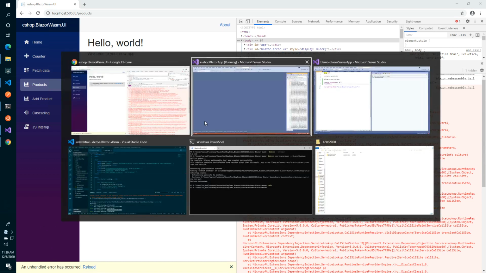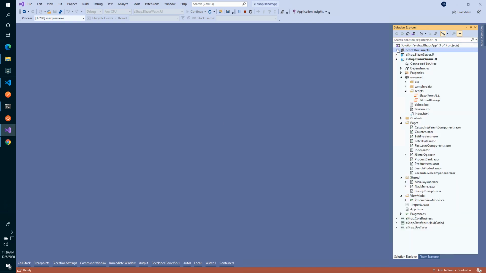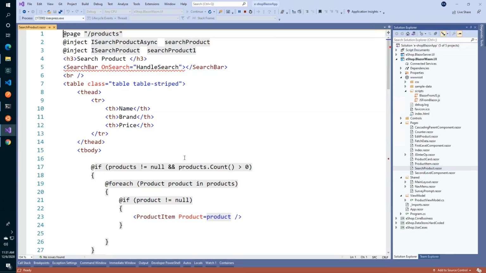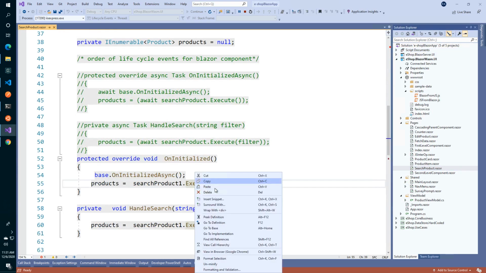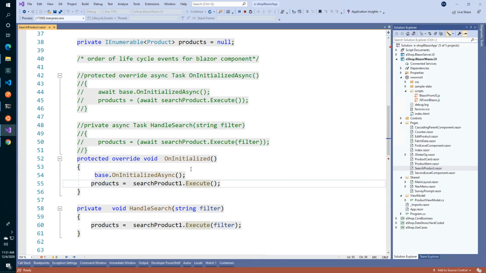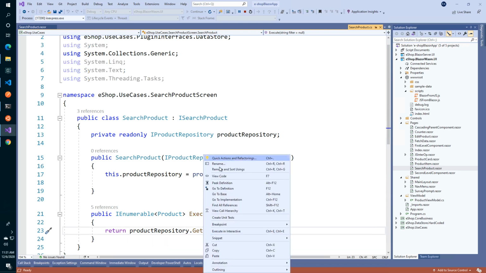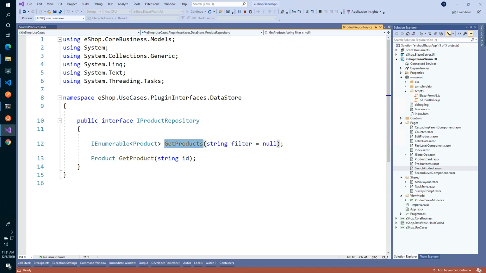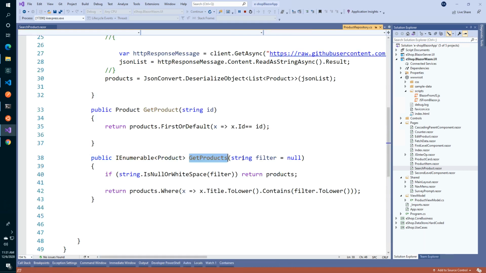The same code is running on the server side, Blazor Server. It is failing because, go to the search product. In this one I'm using the new one. Go to the execute, go to implementation. Yesterday I verified why it is not working. It is search product, go to the products, go to the definition and go to the product. This is the product. Go to the implementation.